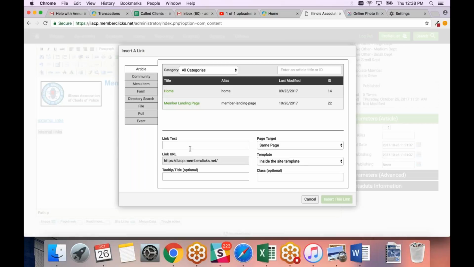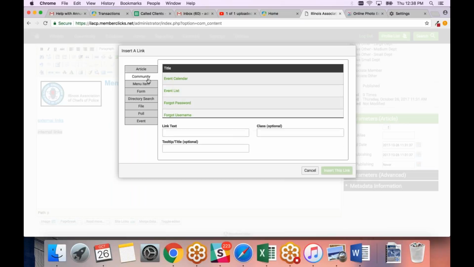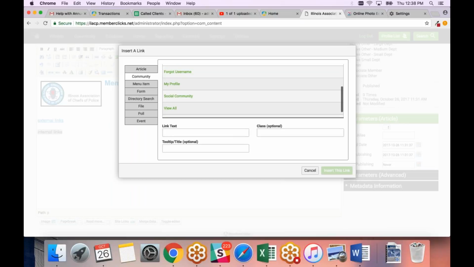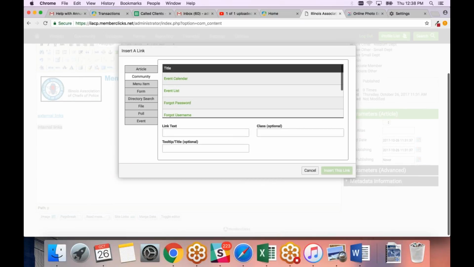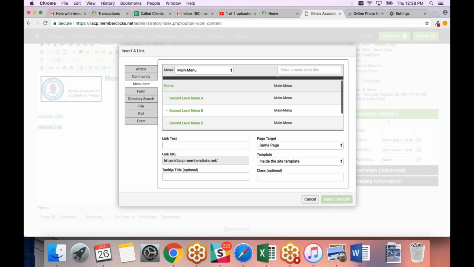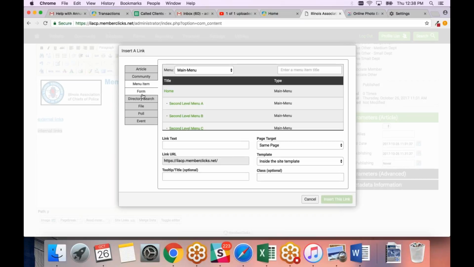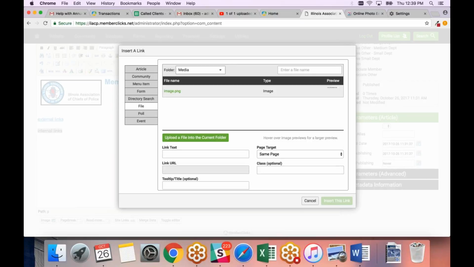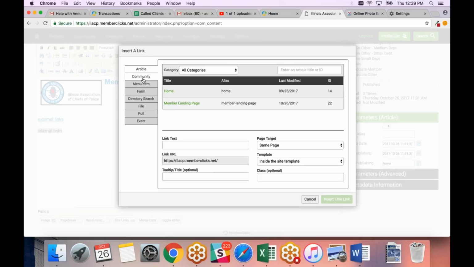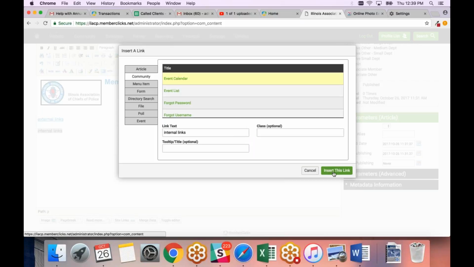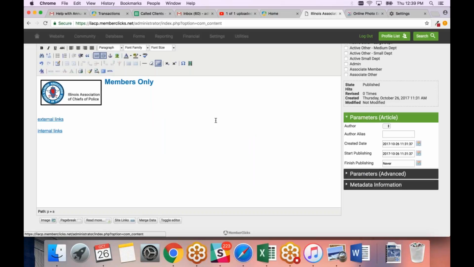Here comes a mini media manager again, but this time we can link to any existing articles, any existing community features, any menu items, any forms, any files. There's that Go Live checklist I imported earlier. We're going to go ahead and link to our event calendar, and I'm going to select insert this link.